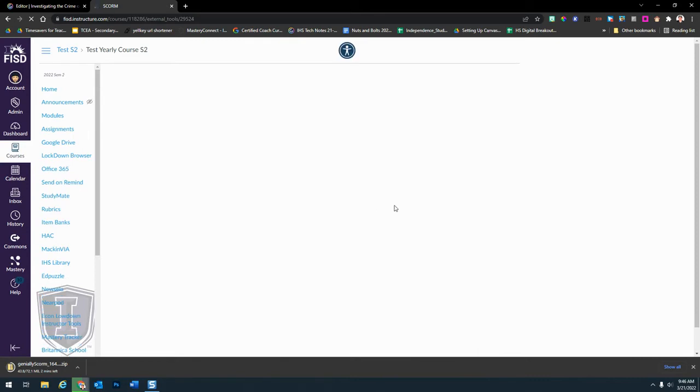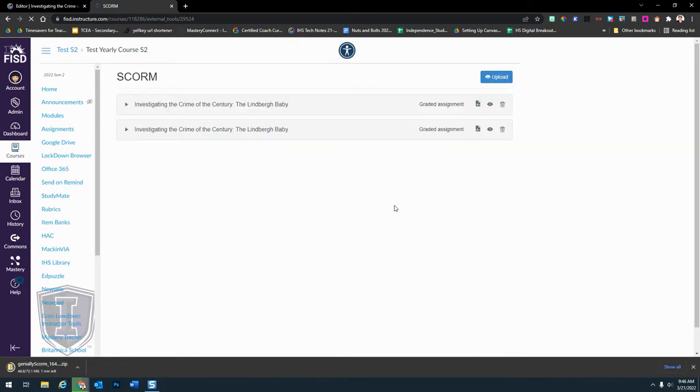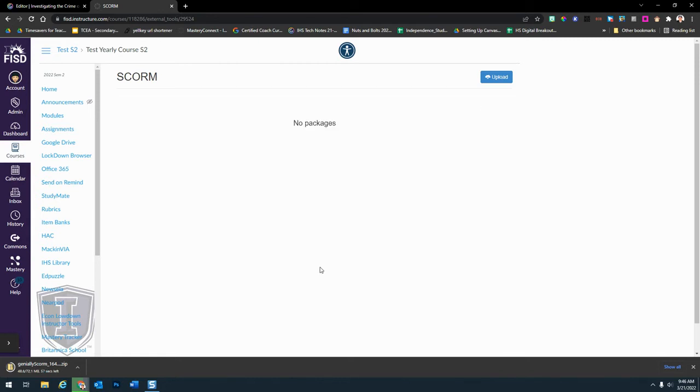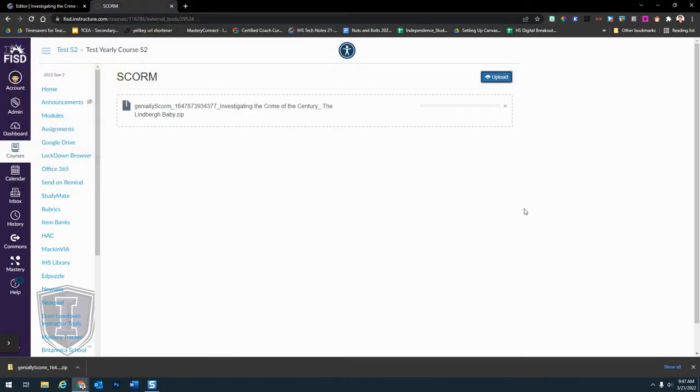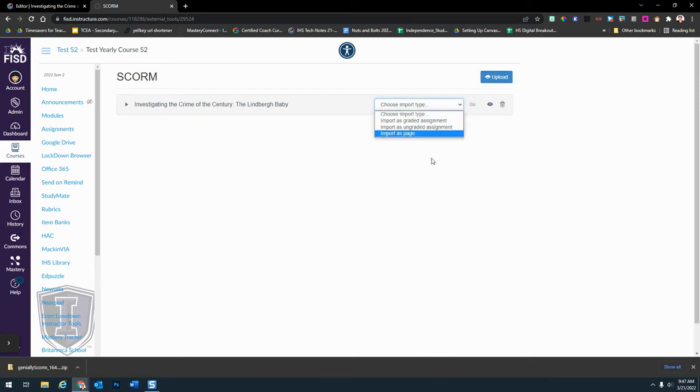Here is the screen in Canvas where you will upload that Genially SCORM file. I've done a couple of uploads already here, so I'll clear those out of the way to make room for our new one. We're going to click the upload button and choose the Genially SCORM package that we just downloaded. It's going to take a moment to upload. Once it's finished uploading, you will have this drop-down menu to choose your import type. I would like this to be a graded assignment, so I'm going to import it as a graded assignment. You can preview it, delete it, or click the go button, which is what I'm going to do now. And now it is imported as a graded assignment.